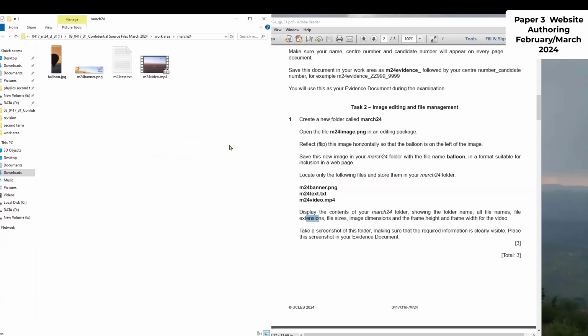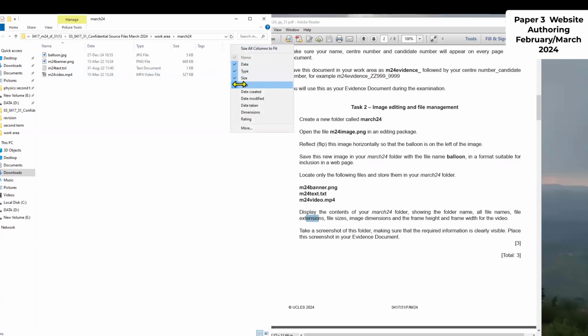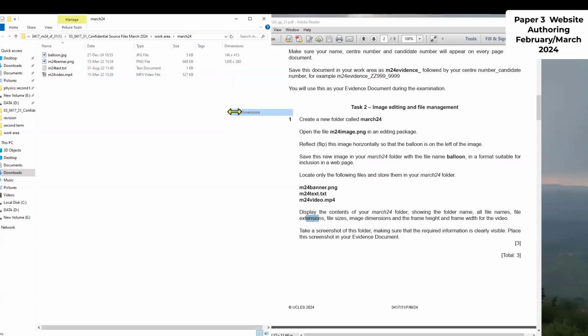Now they want to display the details for these files. So you can go again to the View tab and display as details. But for me, I don't have all the details that they want. They want the dimensions. I have the type, but I don't have the image dimensions and frame height and frame width. How to display them? Just go back here, in the headings, right click, and you will find the options that are visible. The other options are not visible. For me, I want to add dimensions.